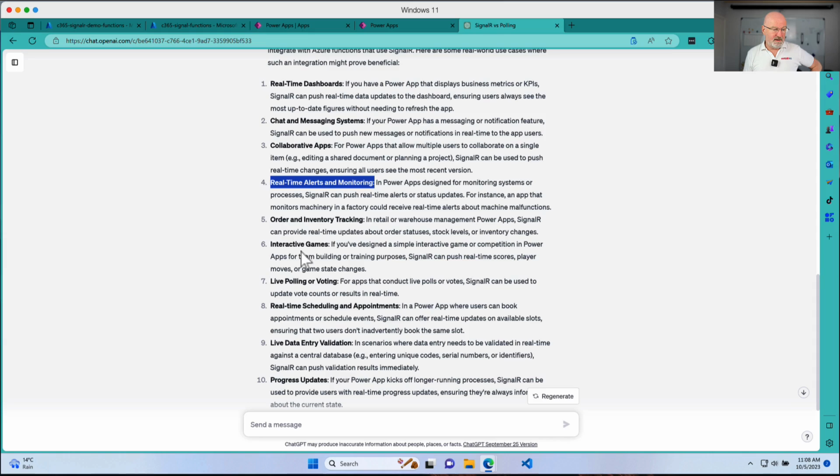Order and inventory tracking, interactive games. It's very big in gaming. Connor on the team is actually going through every week building up a poker app, and currently he's using Refresh. So it's a multi-user poker game.